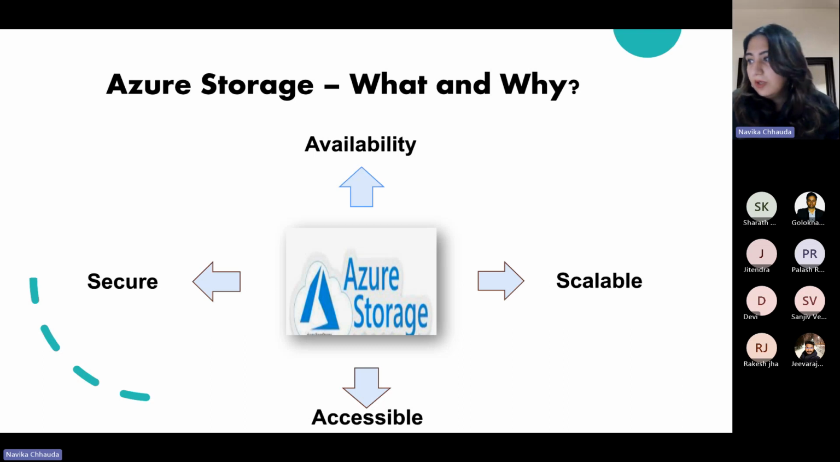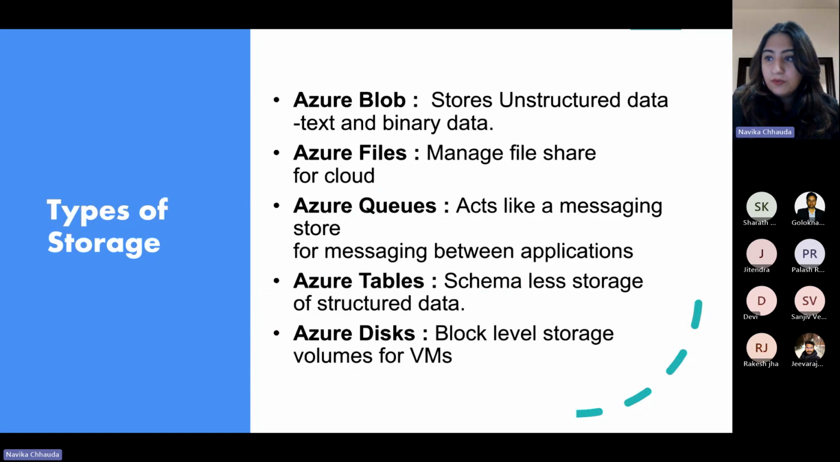That's like a backup. It is scalable, and it is accessible because it's highly available, and thus it is accessible at large. So that is the reason why you should go in for Azure Storage, and these are a couple of benefits.